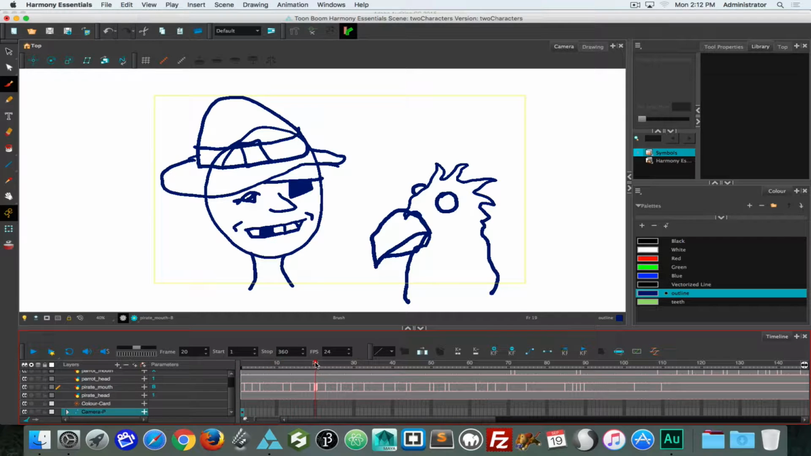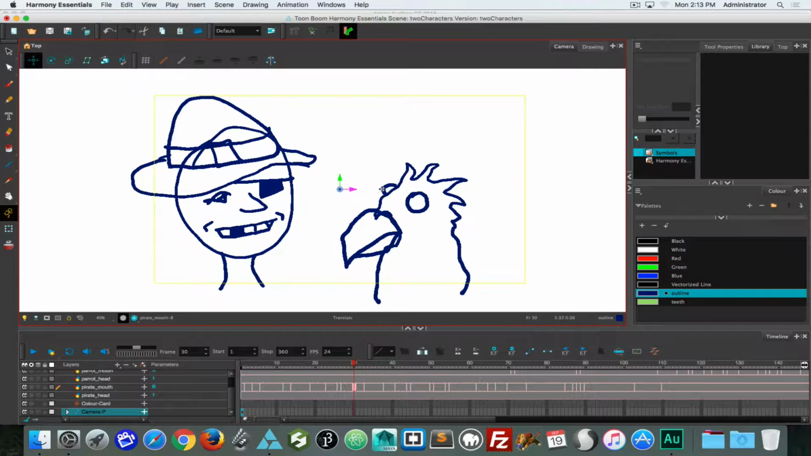Now if I go to a different point in time, say frame 30, and want to change my view of my camera, the easiest way to do that is to use some of the animation tools that I can see across the top of my screen here. The move or translate tool is the easiest one to use. So if I wanted to pan across my scene, I can now slide over on my scene.